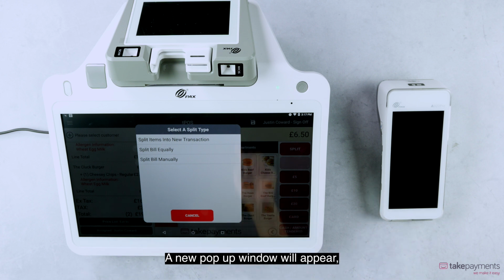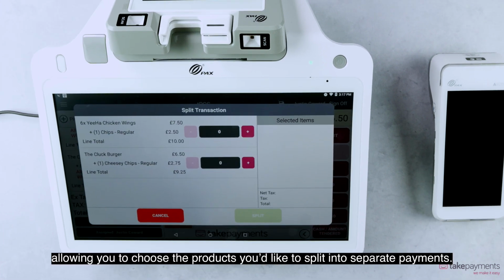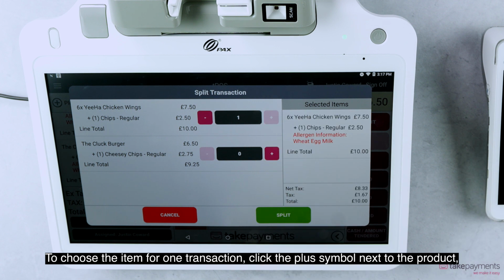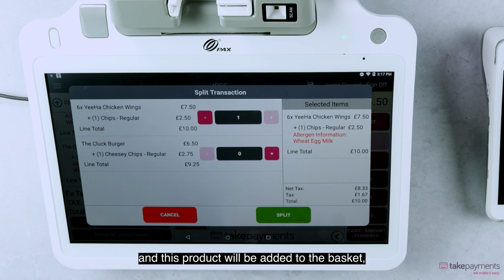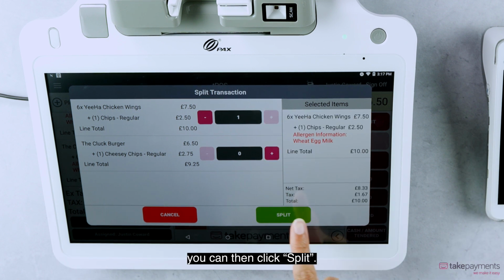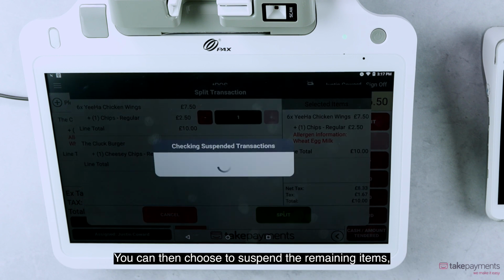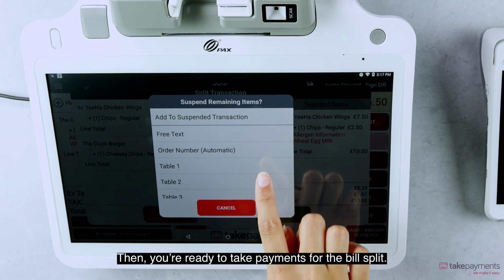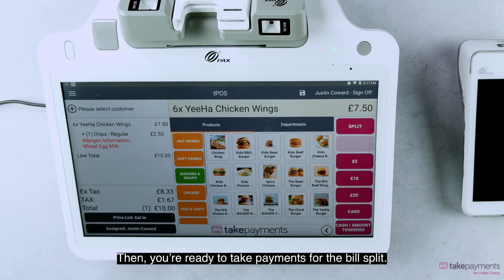A new pop-up window will appear, allowing you to choose the products you'd like to split into separate payments. To choose the item for one transaction, click the plus symbol next to the product, and this product will be added to the basket. You can then click Split. You can then choose to suspend the remaining items or save them for another transaction. Then you are ready to take payments for the bill split.